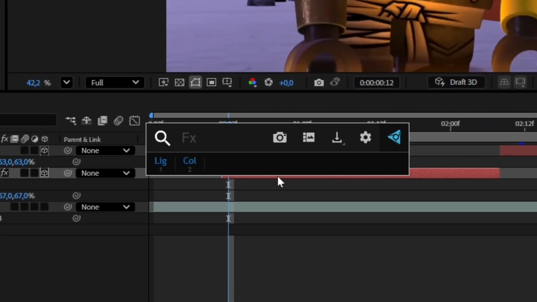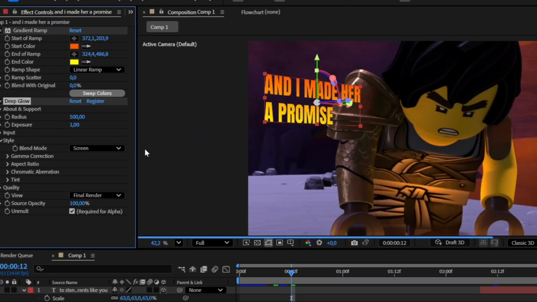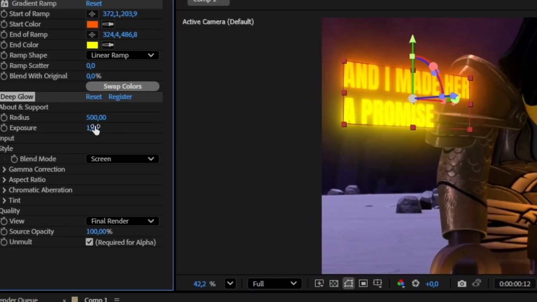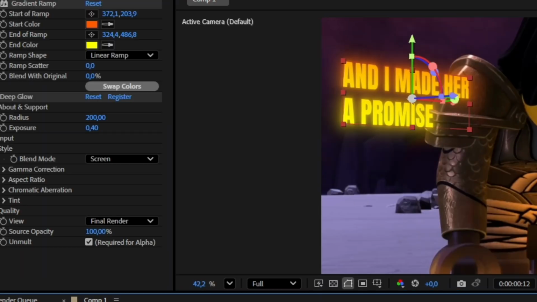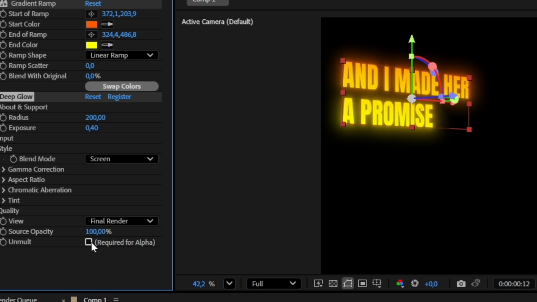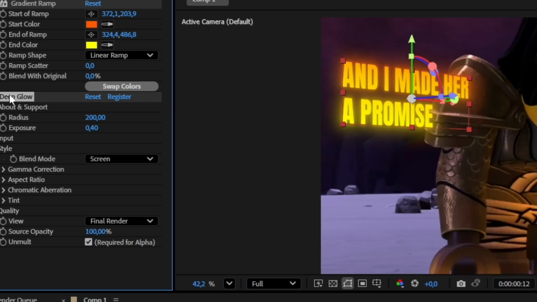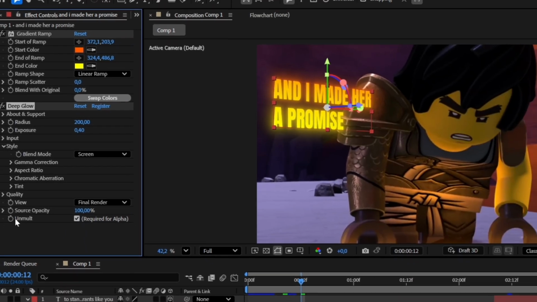And then we're just gonna add deep glow to make the text like pop more. So just adjust the exposure to 0.4 and the radius to 200. And make sure if you have an older version of After Effects that the Unmult is on, or like there is a thing that says for text. If you have an older deep glow version, you have to turn that on.